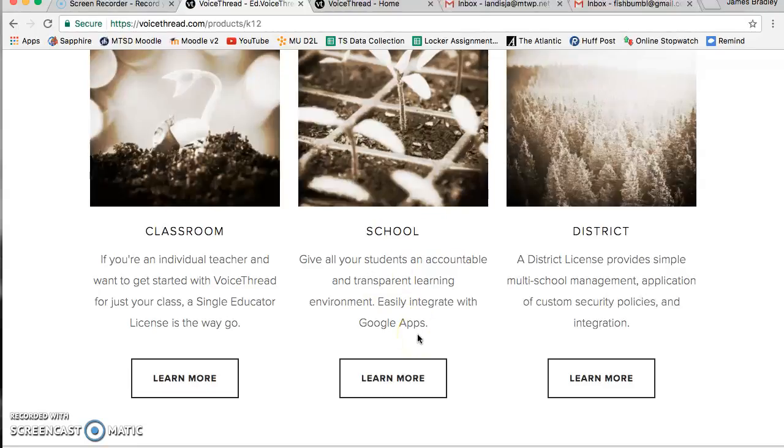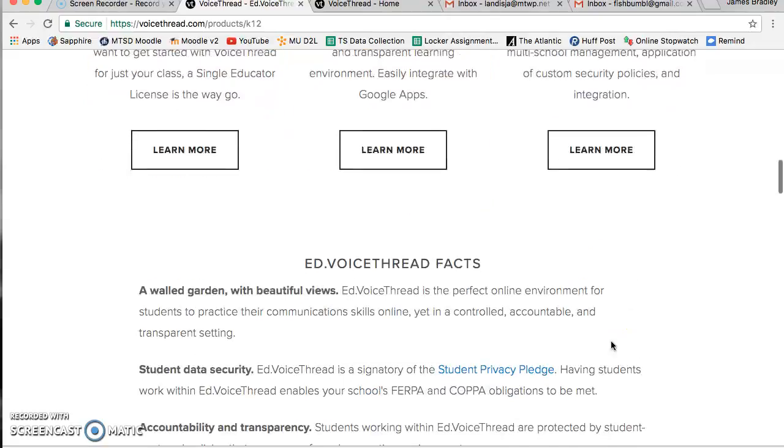What I like about it is at our school all the students have Gmail accounts, so this does work seamlessly with all the Google apps: Google Docs, Forms, Google Slides, things like that. Then there's also a district license if you want to go through a whole school.